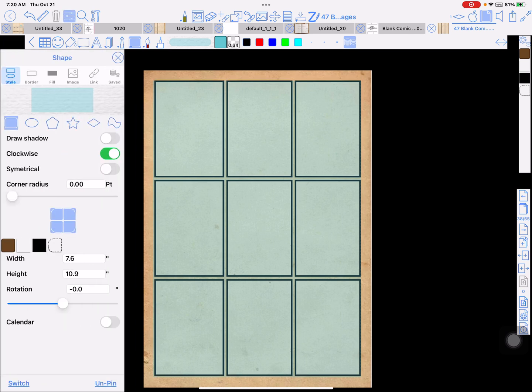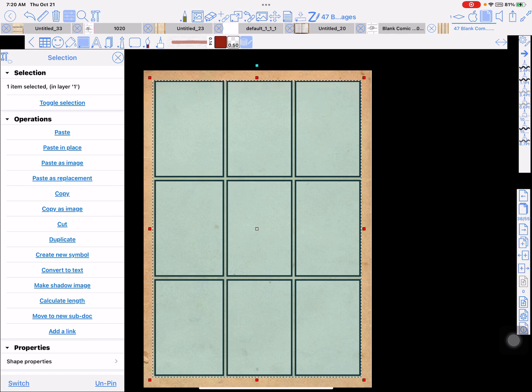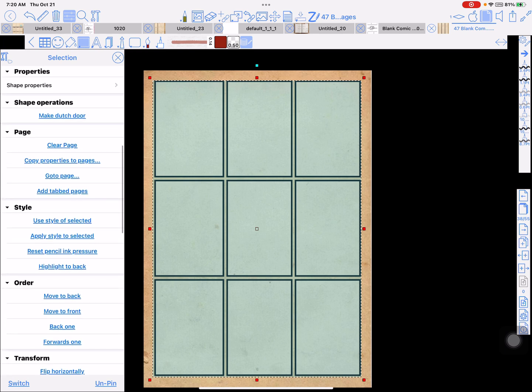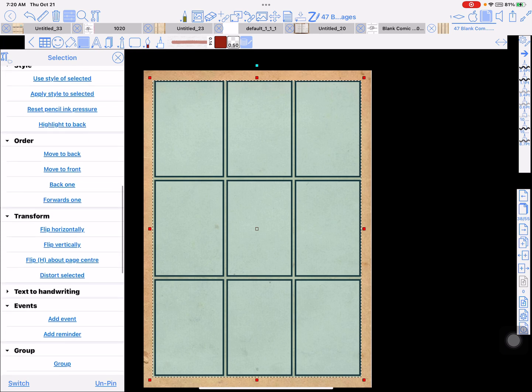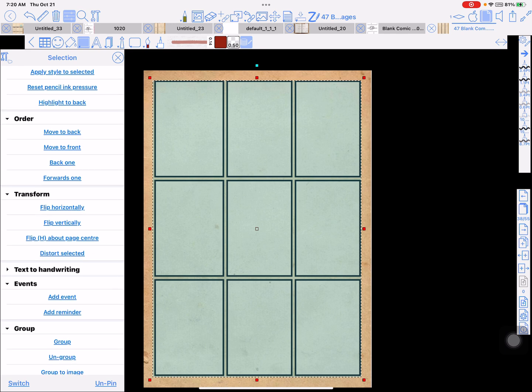Let me select it first. Select, and then go to order, move to back. And because it was green, I was able to see that it's moved to the back now. It's not on the top. That helps. All right, now I'm going to select all of it.